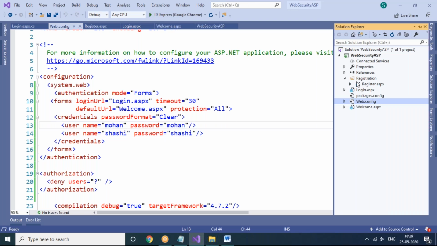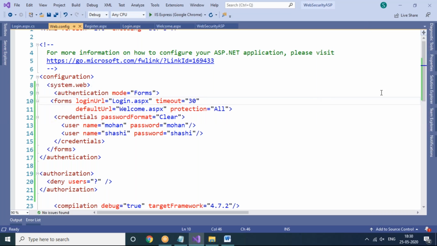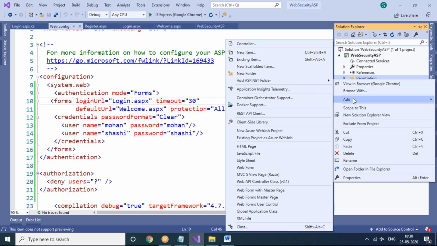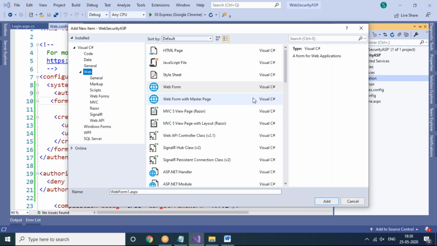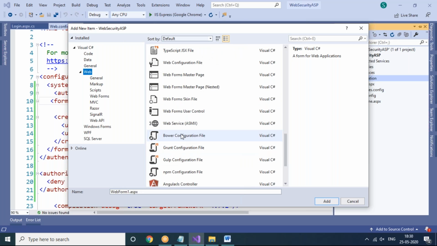To provide a restriction on accessing register.aspx, in the registration folder I'm taking one more web.config file. Generally, a website contains only one web.config file, but if you want to add one more web.config file, you can add it in folders or subdirectories. I have already added a subfolder here. Right click on this folder, go to add, and click on new item. I'm going to add a web configuration file here. So let's try to add the web configuration file. You can see this web configuration file is somewhere there.